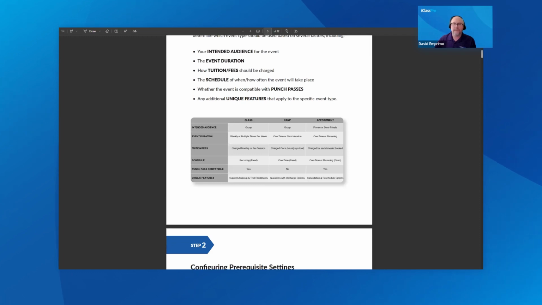First, since we're going to be using iClass Pro's Camps feature to create these events, I'm going to refer to them as camps throughout the presentation. However, you will be able to use iClass Pro's Camp Types option to essentially change the name that your customers see in the customer portal and mobile app instead of the word camp. We'll discuss how to do this a little bit later in the process.